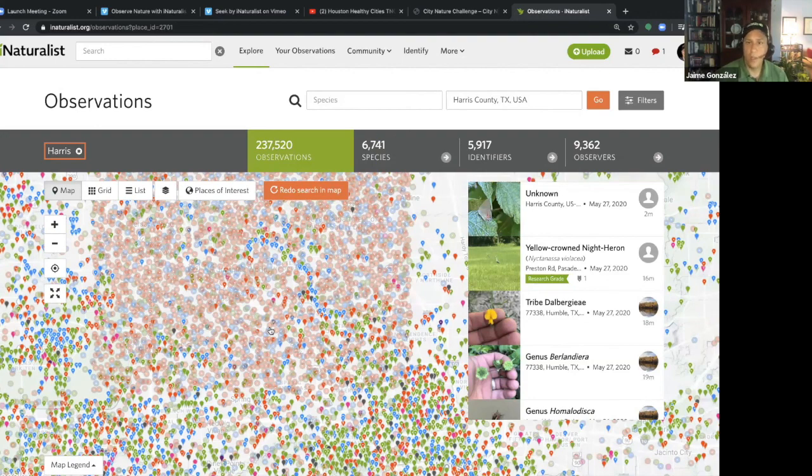One of the great things is that there are observers, and we hope that you're an observer, where you go out and you record these species using the iNaturalist app. But then there's also identifiers. So there are over 5,900 identifiers in Harris County. What that means is that that's a whole army of people that are helping people who don't know what they're looking at identify things. And so you don't have to be a professional ecologist, biologist, naturalist to do iNaturalist, because you have a whole crowdsourced army out there willing to help you find out what you're looking at.